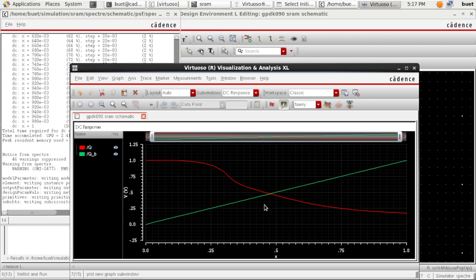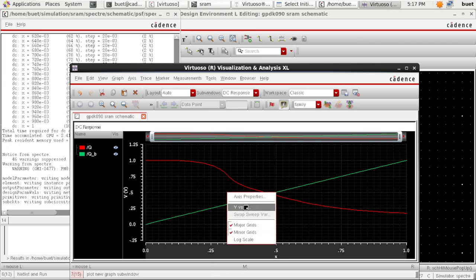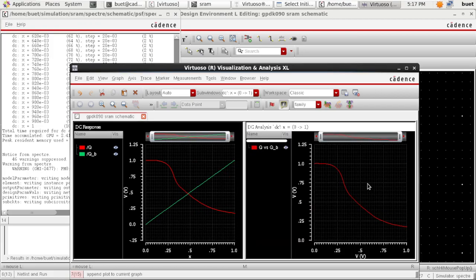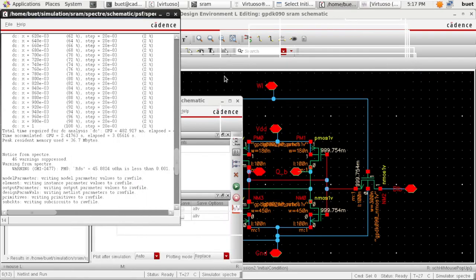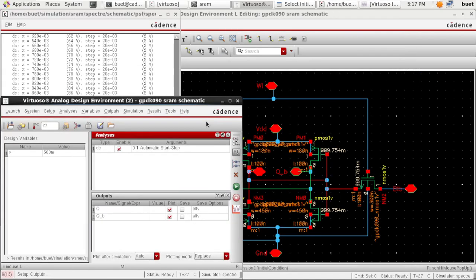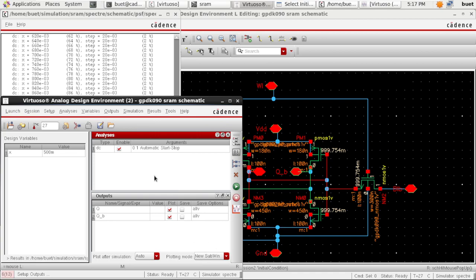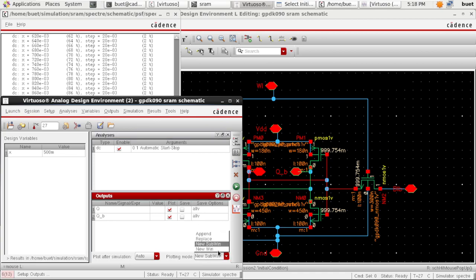So here the half one is done. We will take it aside, y versus y, because I already told you I can't merge the windows, so I am using this way. So we have got the extra window. Now what we do here is a change for write SNM only. We have to change this plotting mode from replace to new sub window, or we can do it new window.